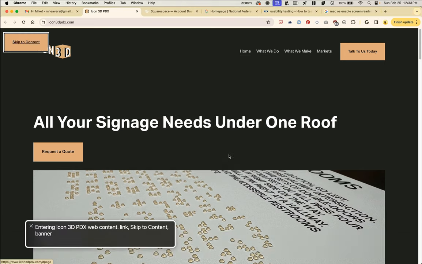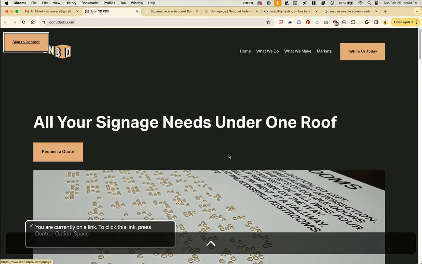On entering icon 3DPDX web content, link, skip to content, banner. You are currently on a link. To click this link, press Control, Option, Space. So this is good. This is the first thing that you hit when you tab in on the website. And that is especially useful if we have one of those big mega menus that some of the larger e-commerce sites have where you're just going to be reading links for 10 minutes straight.